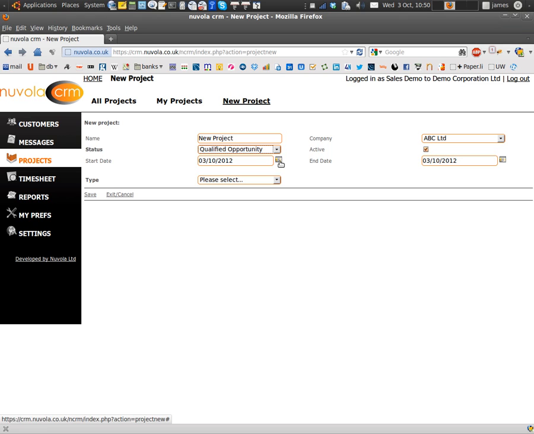I'm going to say that this is going to start. Now with the 3rd of October today, I'm going to say that this is probably going to start at the beginning of December and run through into January. Okay, and we have a selected type.